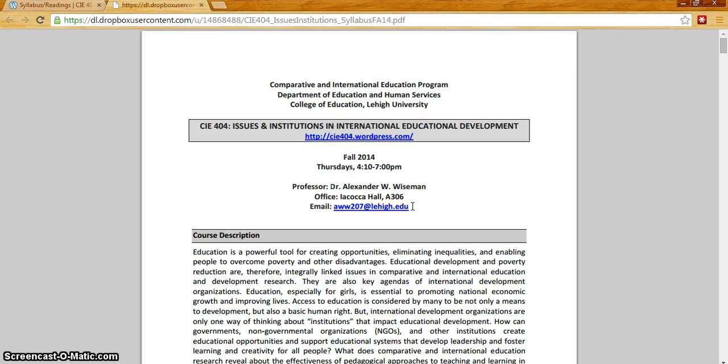This is my Lehigh email address. You might also receive emails from me from a Gmail address. If you are trying to contact me, both my Lehigh address and my Gmail address go to the same inbox, so I will always get your message no matter which email address you use. Just know that you can contact me just about at any time.